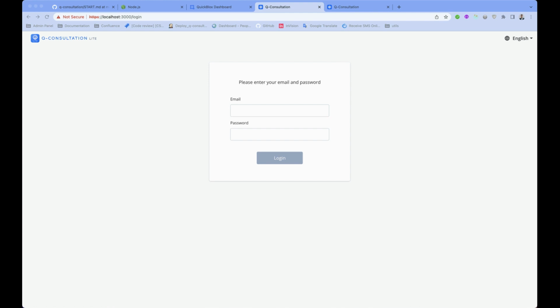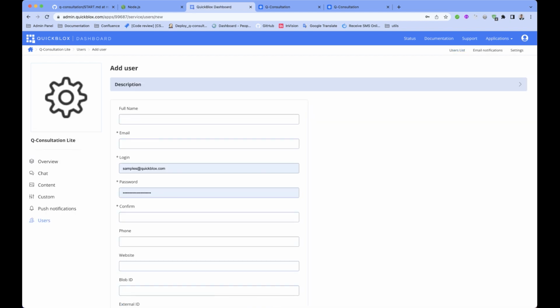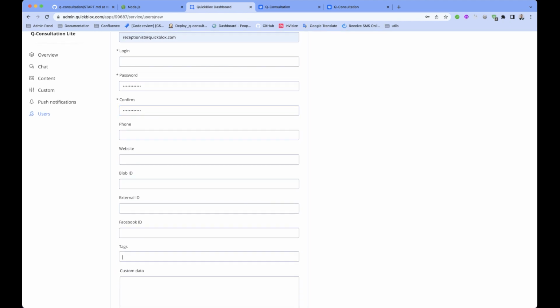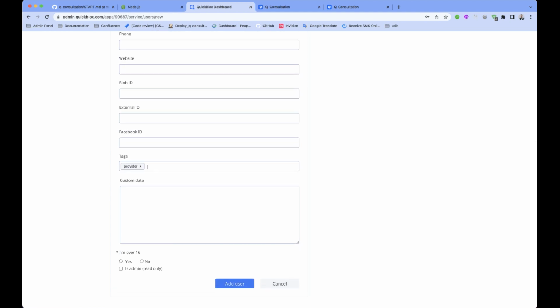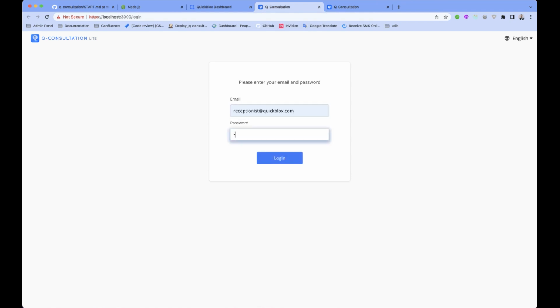Providers can currently be created by the administrator only via the QuickBlox admin panel or QuickBlox API. To create a provider via QuickBlox account, go to the Users tab. Click on the Add New User button in the top right corner. Here, enter full name, email, password, confirm password. Enter the word provider to the tags field. And choose yes for I'm over 16. Now, click the Add User button. Your provider is created and you can log into the provider application now.